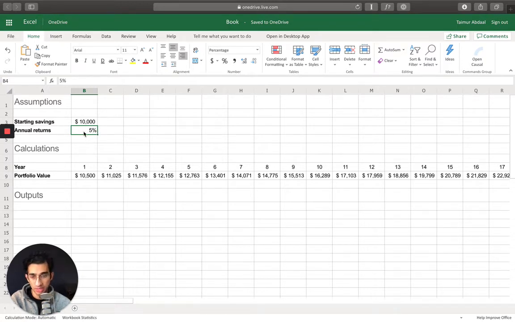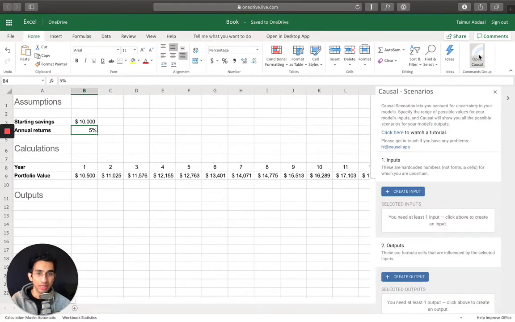Now I'm interested in seeing what happens if I don't actually get 5% a year. I think this could actually be anywhere from 5 to 10% per year. So I'm interested in seeing what the range of possible outcomes is for my portfolio value across the 25 years. So let's open up the Causal add-in. I'm doing this in Excel for web, but the same thing applies for Excel desktop, both on Windows and Mac.